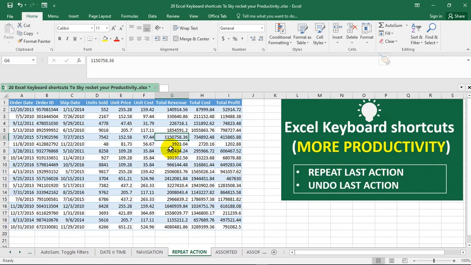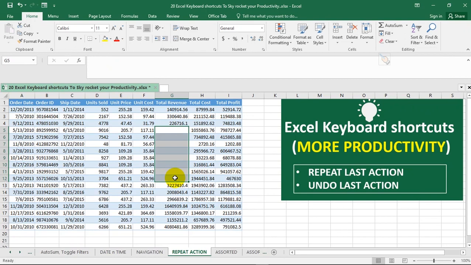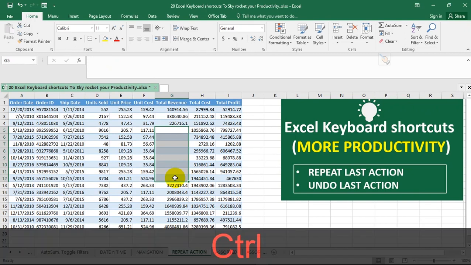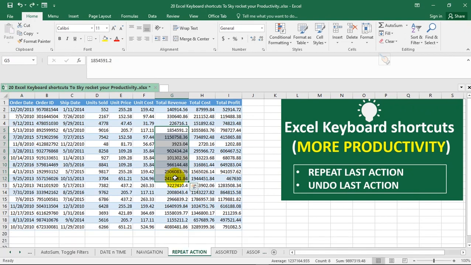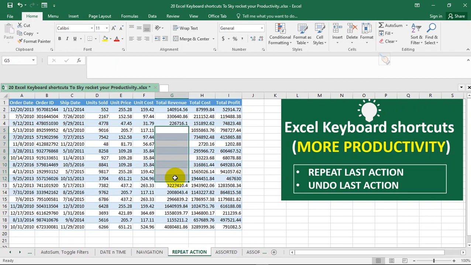The next Excel keyboard shortcut that we'll be looking at is the keyboard shortcut that helps us to repeat our last action or to undo the last action. Supposing I go ahead to select this range of cells and hit delete, it deletes it. Now supposing I go ahead to hit Ctrl Z, it undoes the last action. Supposing I now hit Ctrl Y, it repeats the last action, which is delete. So these keyboard shortcuts are very, very easy to implement.